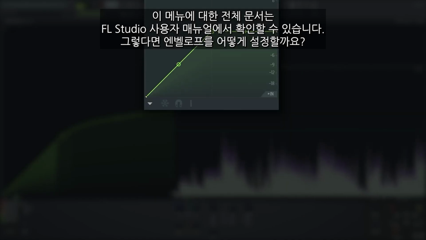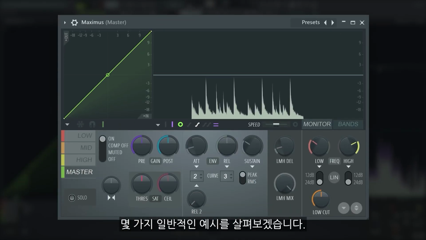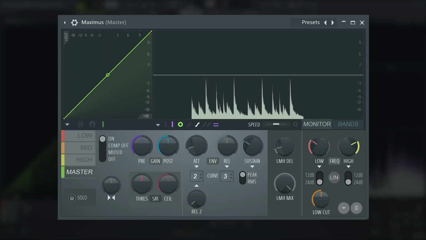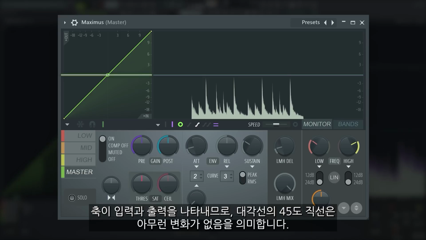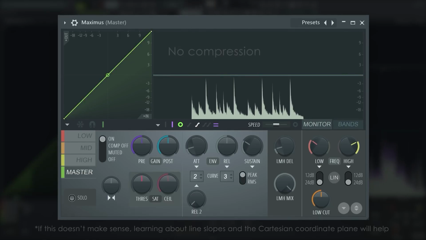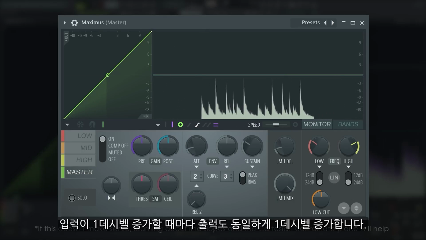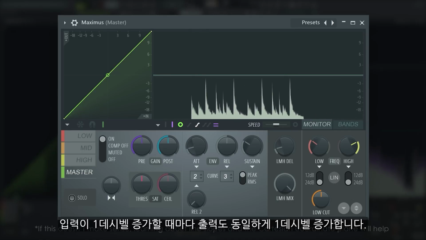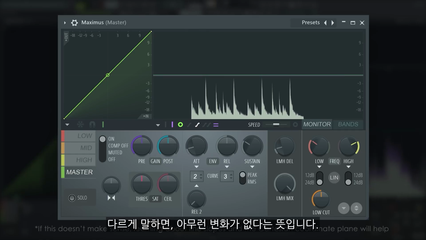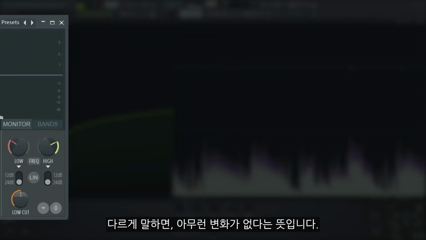So how do you set up the envelope? Let's go over a few typical examples. As the axes show input and output, a straight 45-degree line on the diagonal is no change. For every decibel of input increase, there will also be an equal increase in output. Another way of saying nothing happens.